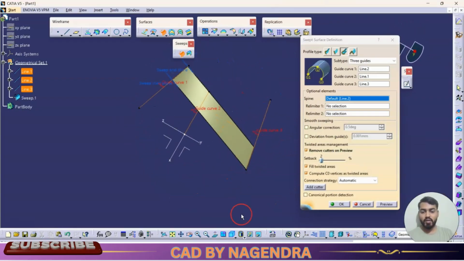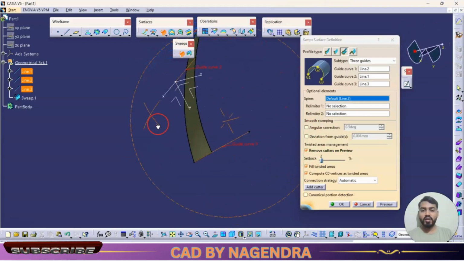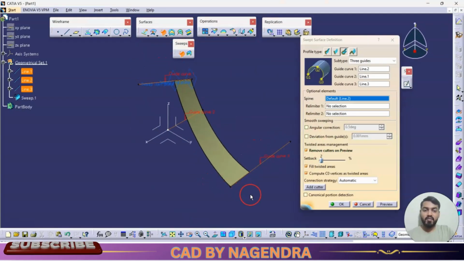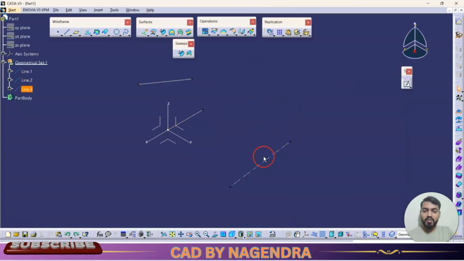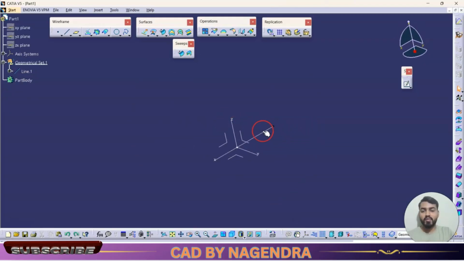So however much we want, we can create. Here I have created lines in different positions, so according to that only we will get the shape. Why we use this option: if we have different shapes, like different profiles, we can directly get the circular shape by using three guide curves. For this to work properly, we need to create these guide curves in a proper sequence.